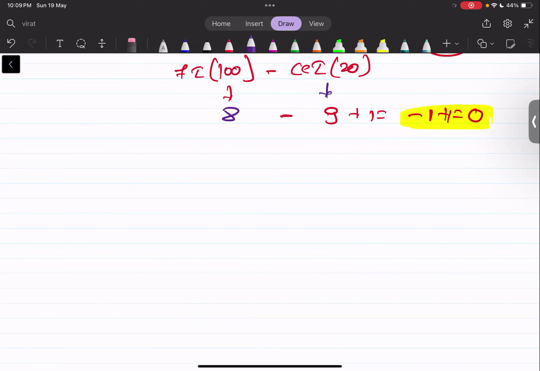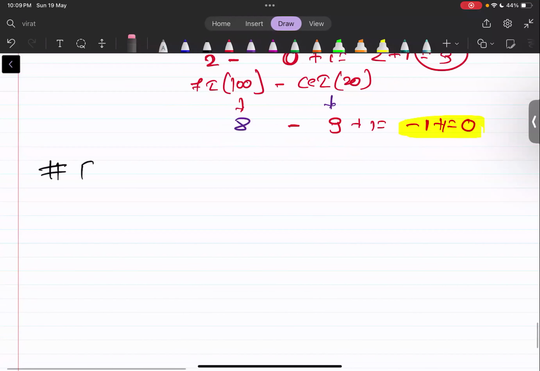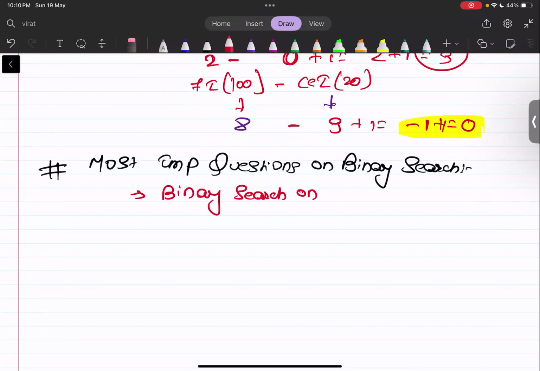Now, the most important question on binary search, which we call binary search on answer.